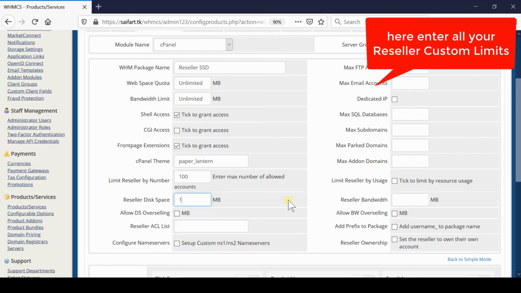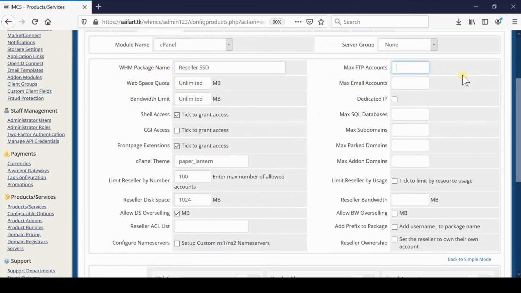Reseller disk space is the space allocated for all his cPanel accounts. If you click over Allow Overselling, this means that he will be allowed to sell more space than he actually has. In the same way, fill up other information like max FTP accounts, max email accounts, SQL databases, max subdomains, max parked domains, max add-on domains, etc.